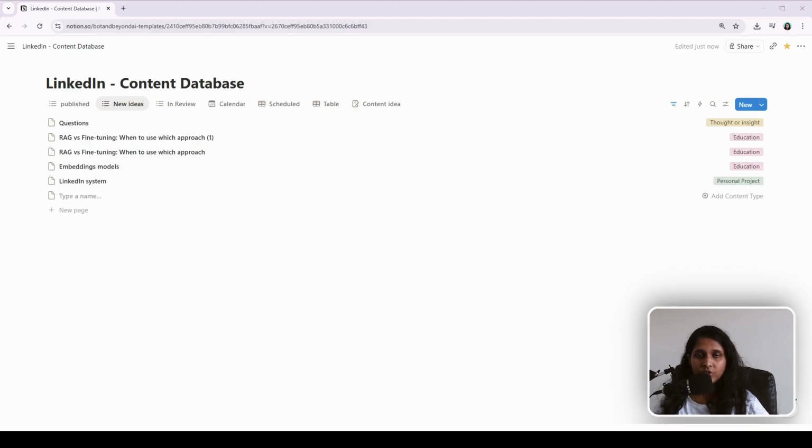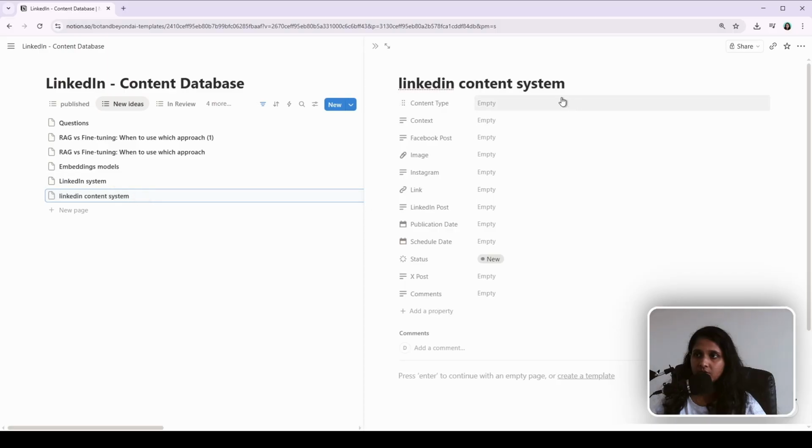So this usually happens on my phone because ideas come at random times when I'm not sitting at my computer. I create a new page and then I give it a simple name just so I know what this post is about. So let's say this is about LinkedIn content system. And then I open it up and here you can see several different fields.